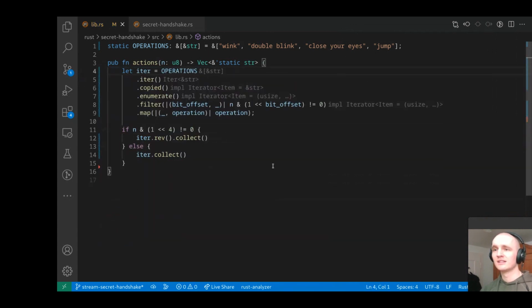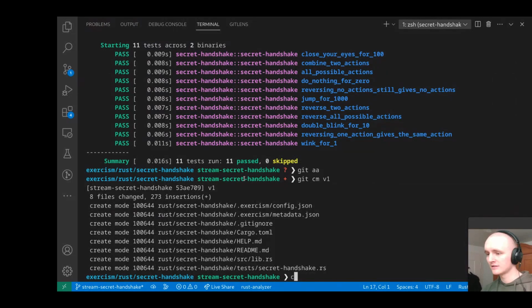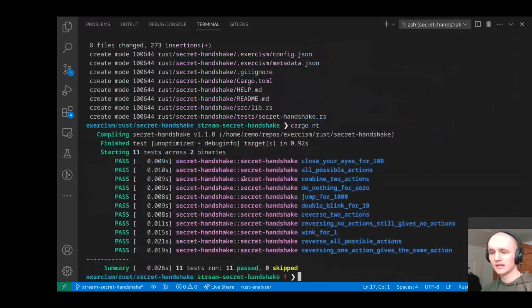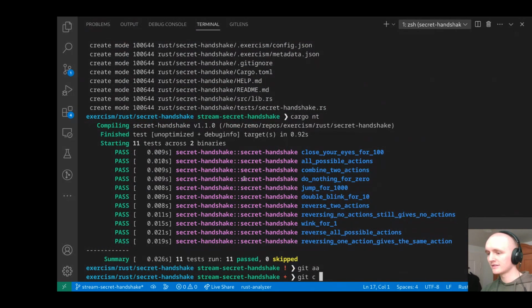Let's see if that's right. Why is this working? The fact that these two types are different doesn't matter, because they're in different branches, and the collecting at the end collects both of these iterators of different types into a vector, so the types match again, and we have the correct return type. Let's see if that still is correct, and it is. So let's commit that real quick.